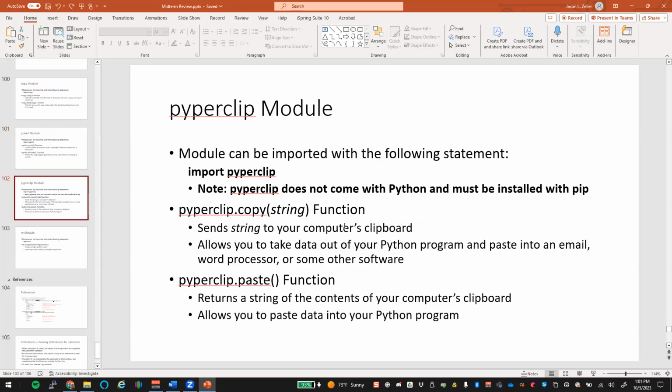Let's see here. Paperclip. You guys remember Paperclip? This is allowing us to use the clipboard on the operating system. So if we want to copy something from the clipboard or if we want to paste something to the clipboard, we have to use Paperclip. Notice Paperclip does not come with Python. We have to pip install it. So you go out to the command line, pip install Paperclip, then you can use it.